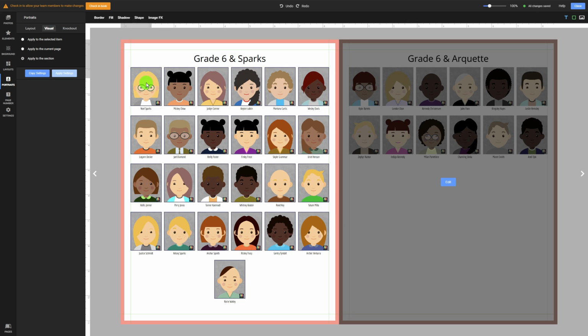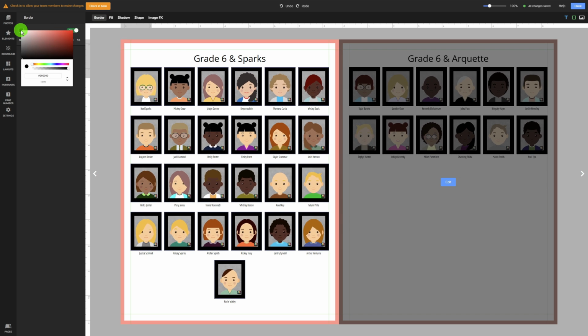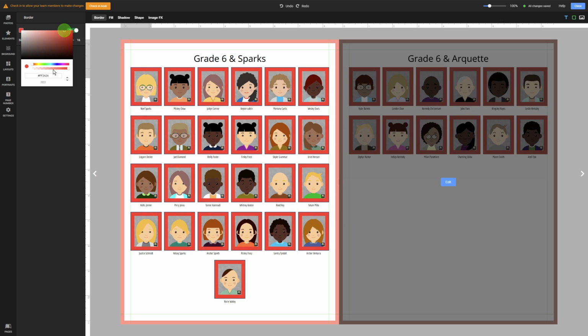Click on any portrait, and you'll see a range of options appear at the top. Let's start by clicking on Border and turning on the switch. From here, you can adjust the border size and color. You can also add a shadow or change the shape. Let's try rounding the corners or, even better, switching it to an oval.